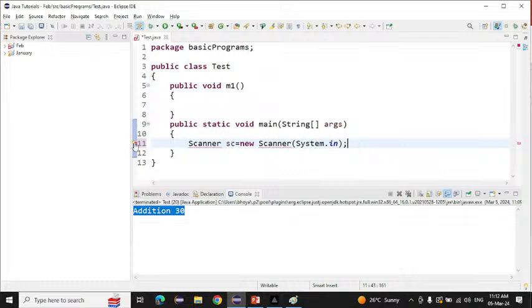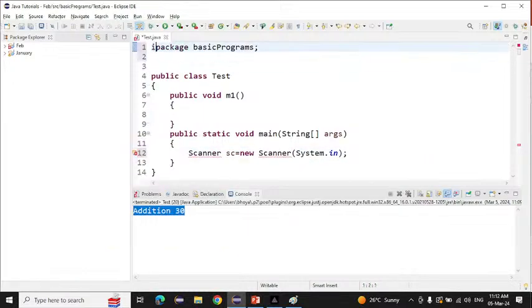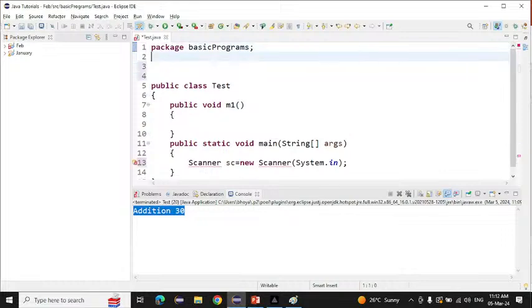Directly you can come from here. From here also you can import the package, that is java.util.Scanner. Or from here also you can write import, where it is present, that is java.util.*, or if you want only the Scanner, you can write Scanner also. See, the error is gone.